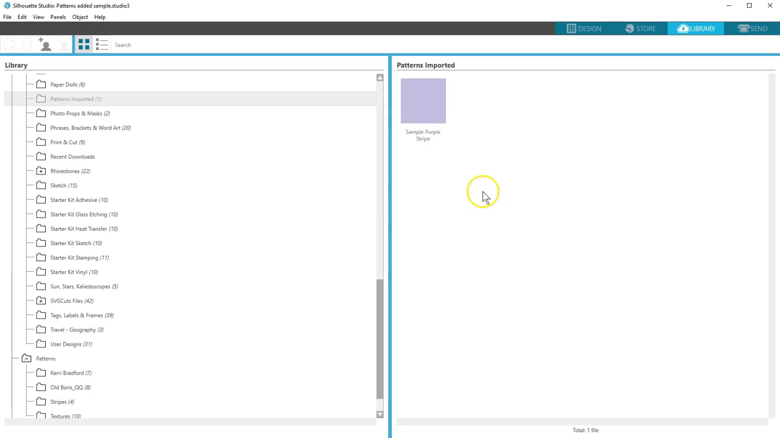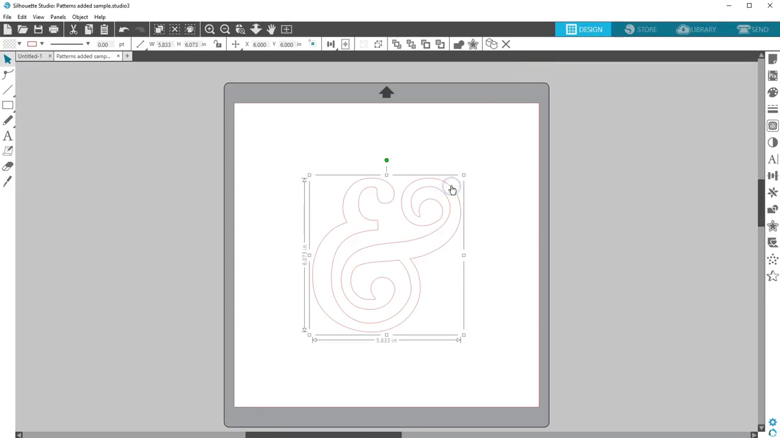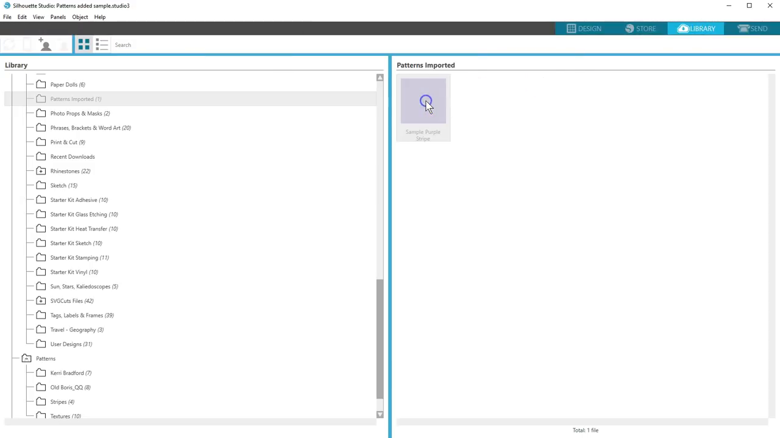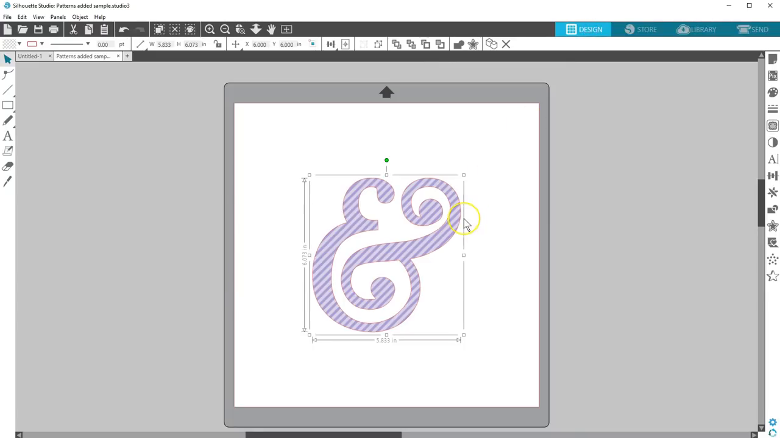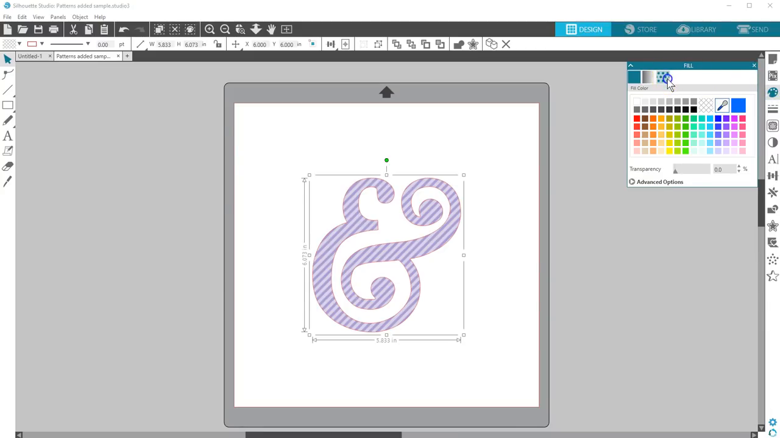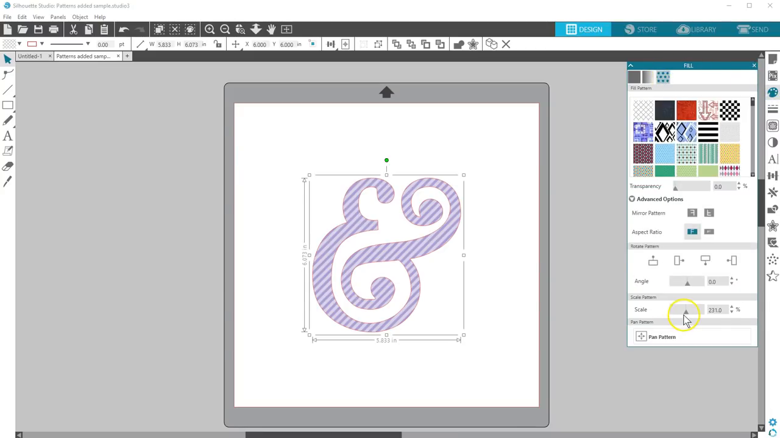These patterns do not show in the Pattern Fill window, but you can still use them like patterns. Watch how. Draw or open a closed shape and select it. Find the imported pattern in your library and click once on the pattern thumbnail. Go back to the design page and you'll see the shape has filled with that pattern. Now, if you go to the Patterns tab of the Fill panel, all advanced options are available for that design, such as scale and pan.